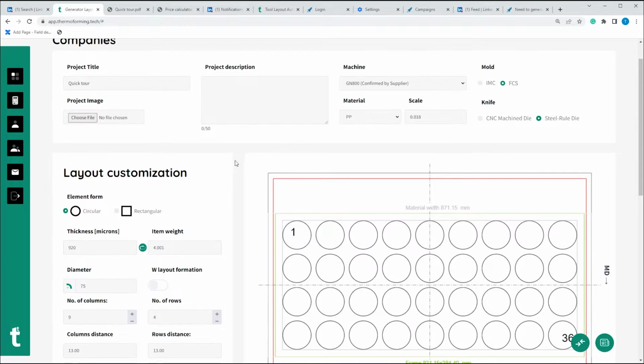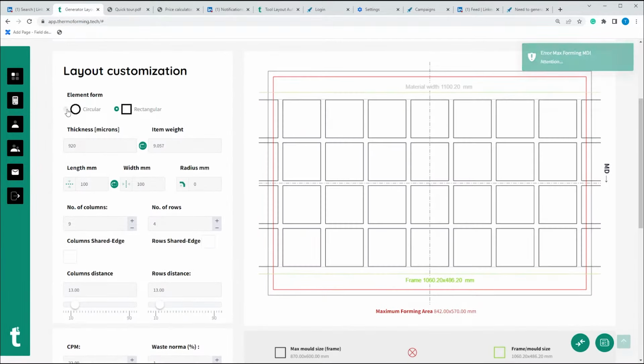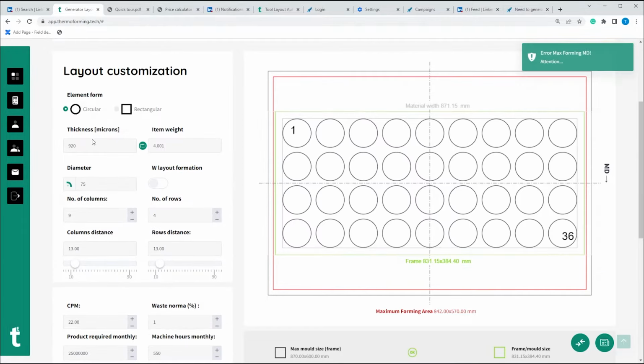As the next step, you modify the information about the product. You can choose the shape of the product. You can set the thickness of the material in microns, and the system calculates the weight, or you can set the weight and the system calculates the thickness of the material. Let's say that this is a 2-gram product. Then you set the diameter of the product.